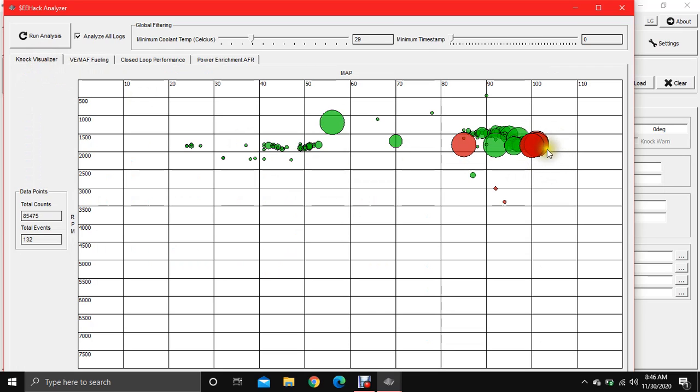So it looks like I was getting a little knock right here at wide open throttle. I was actually testing that out. It tells you I got 2 degrees of knock retard. The spark advance was 31. And all that. This tells you everything.